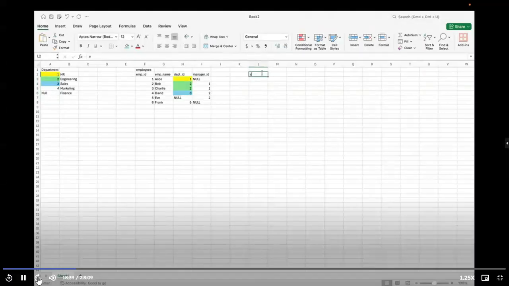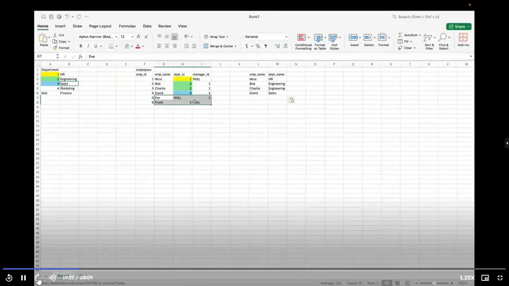So the way it will showcase is EMP name and the DEPT name. The first one, Alice, is joining with department ID 1, so this will be HR. Bob and Charlie are joining with department ID 2, and they both will have that value as engineering. David has the department ID 3, and the name of department ID 3 is sales. So this will be your output. These two would be left outside because there is no department ID in the department table for these two employees.